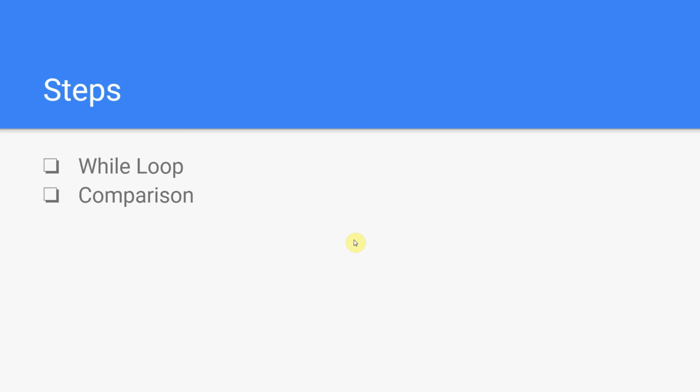These are the major steps I took. I wrote a while loop to ensure continuous play. Then I'm going to talk about how I compare the choice made by a player and a computer.